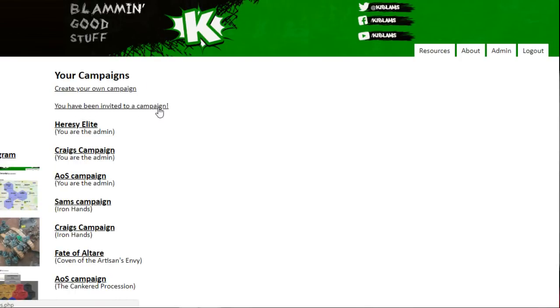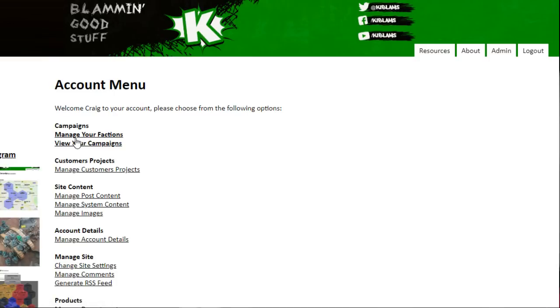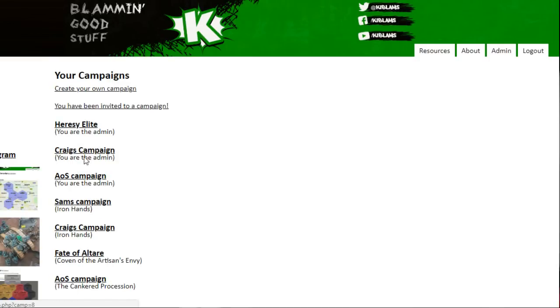So they now have an invite here, and they get to choose. They get to see the name of the campaign they've been invited to. They can choose which of their armies they've created they want to add, and then click accept, and that will add them into the campaign. Then it will appear in here as one of the ones that they can join. I think that's basically it.